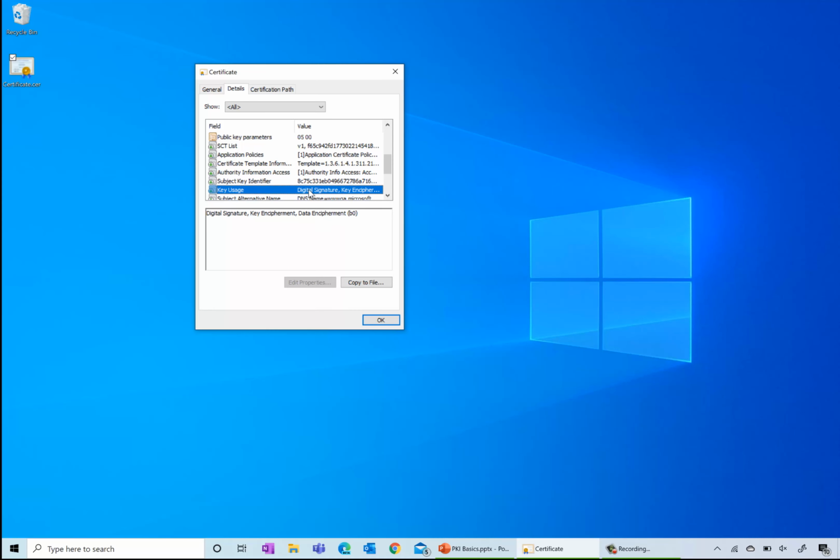Key usage. This is kind of what the private key that's associated with the certificate can be used for. It can be used for digital signature, key encipherment, and data encipherment.